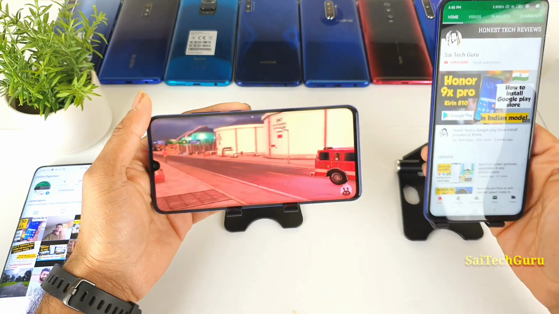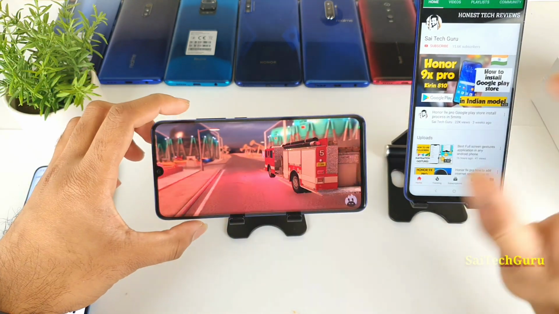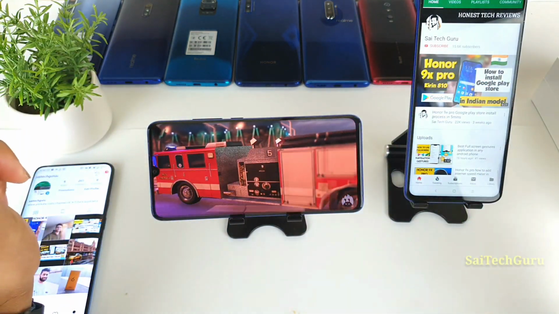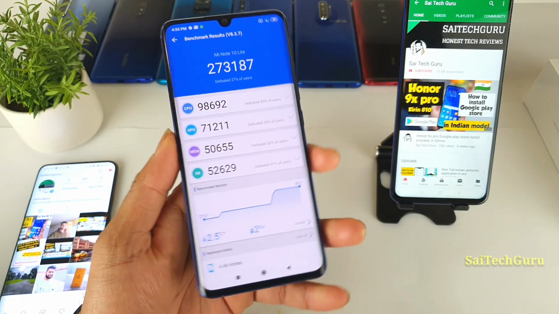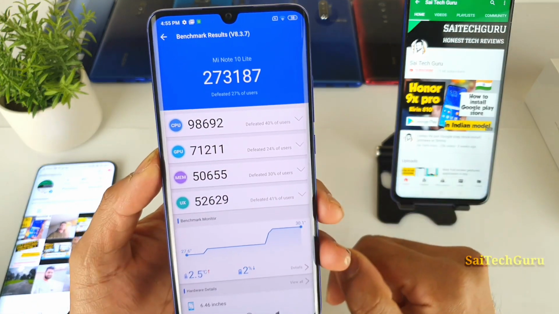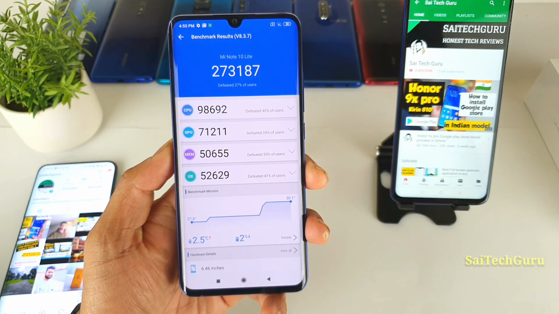And let's check how much antutu score we can get in this mobile, the Mi Note 10 Lite. And finally the benchmark has been completed, and here you can see the score: 2,73,000.